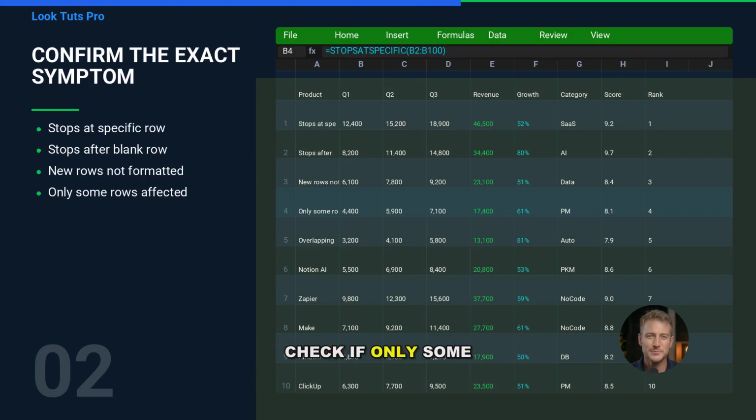Also check if only some cells in the same row format correctly. That usually means multiple rules overlap, and one rule's applies to range is different from the others. The point of this quick check is simple. You want to know whether you have one bad range or several rules with mismatched ranges. Once you know that, the fix is straightforward, and you won't accidentally break other formatting.